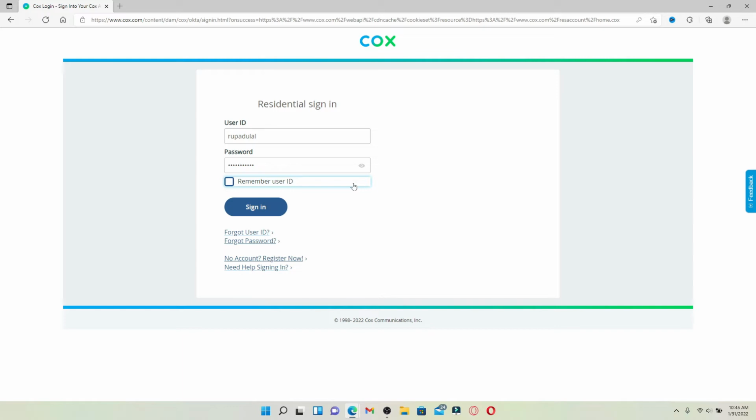In case you don't remember your user ID, click on forgot user ID link and follow the on-screen prompts to look for it. Similarly, if you happen to forget your password, click on forgot password link and follow the on-screen prompts so that you can reset to a new password.